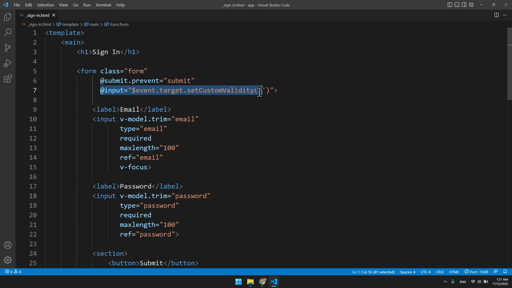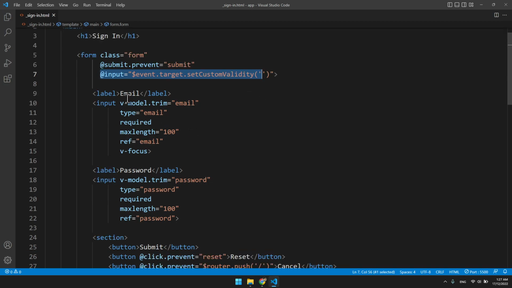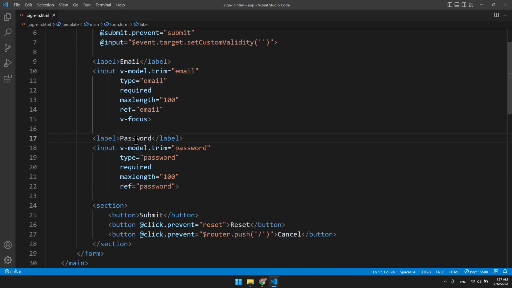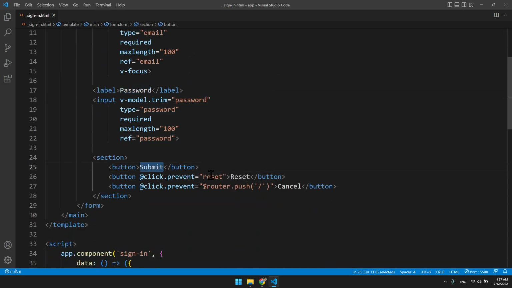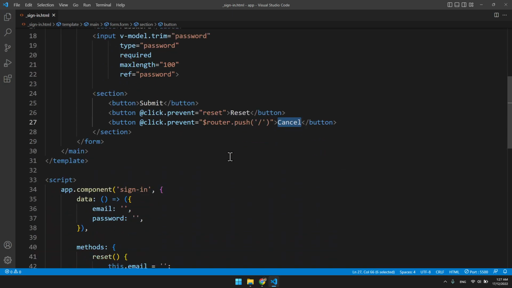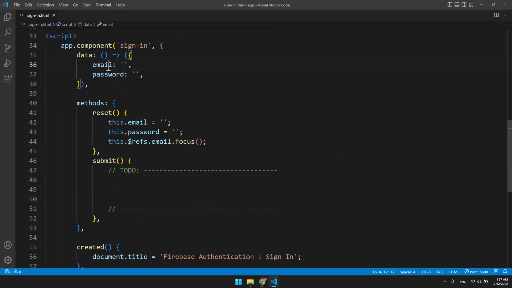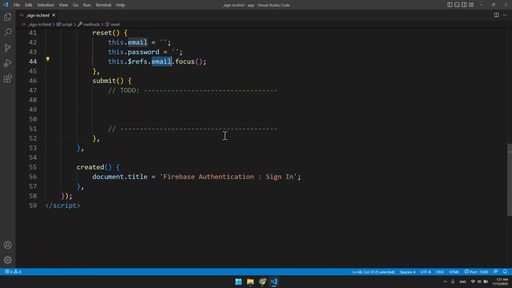So same thing, we are going to have a custom error message returned from the server. I need to reset the custom error message whenever the user makes changes to the form. So we got email. At the bottom we got password. Then we got submit, we got reset, we got cancel. Let's go down to here. So the input, email, and password. Reset also done already. So we got focus. And let's go to this submit. Submit means that I want to sign in already.